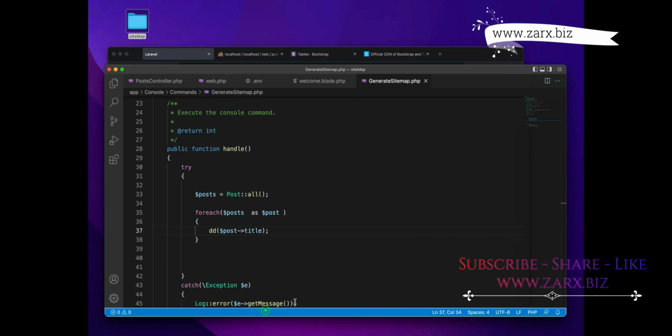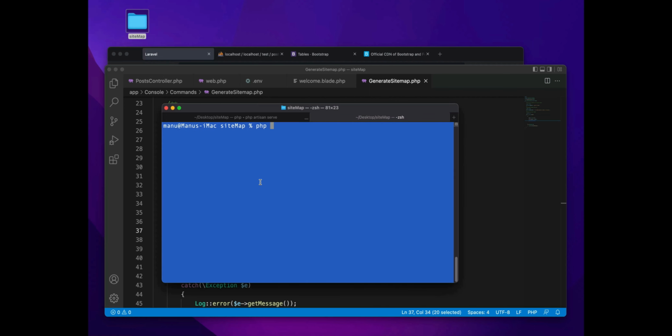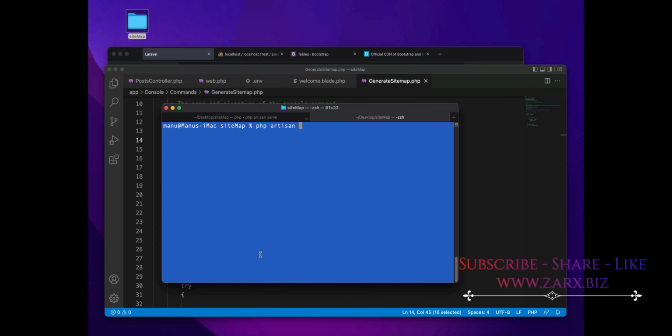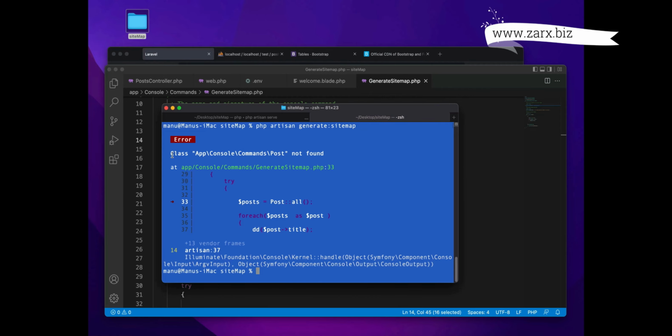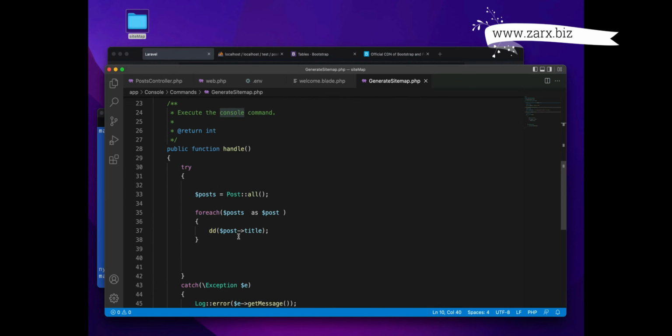So now, to see this code running, we need to run this command. For that, we go back here, I clear the screen, and here I say php artisan, and this time after artisan we need to pass this generate sitemap. So just like this. We hit it, and we get the error that app console command not found. Alright, that's alright because we haven't included it on top, so we are getting the error.